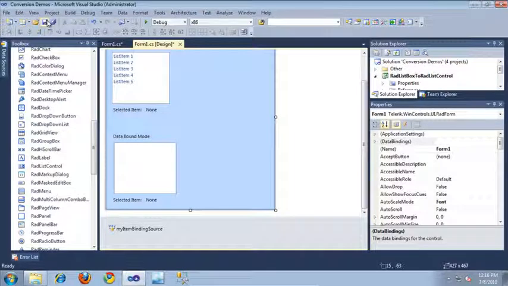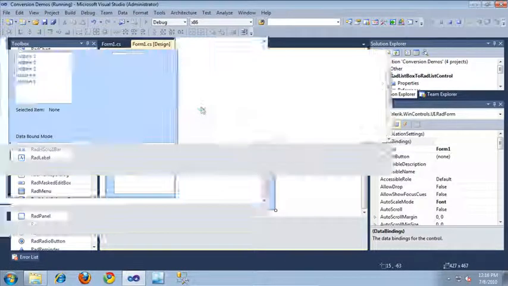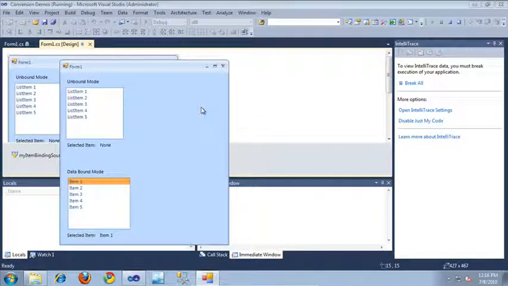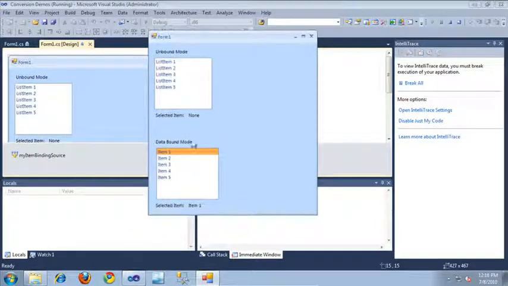I'll go ahead and click save, and let's take a look at the application in action now. As you can see, it's picked up all of the items from my binding source. And if I click on these items, we can see that the label gets updated with the item that I've clicked on. So that's pretty much all it takes to convert a RadListBox to the new RadListControl included with the new release of RadControls for WinForms.